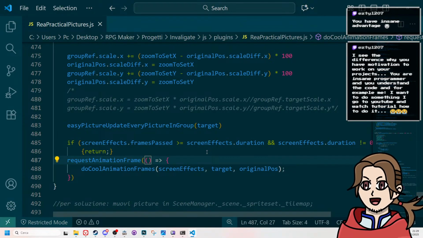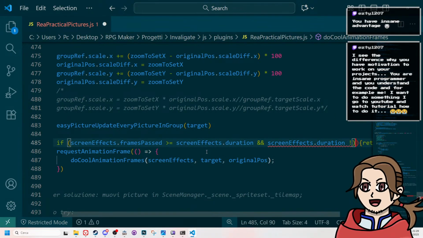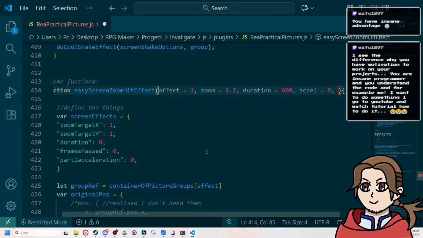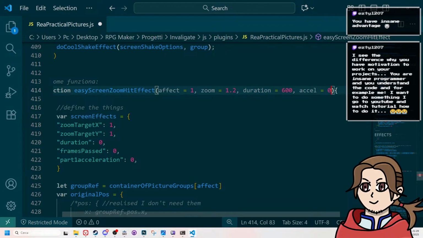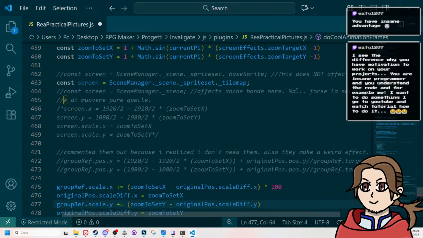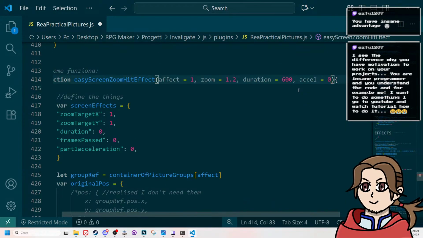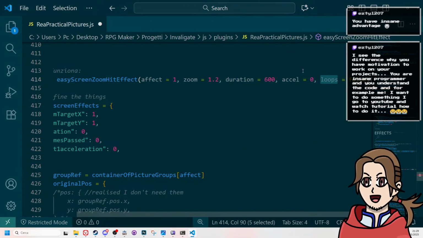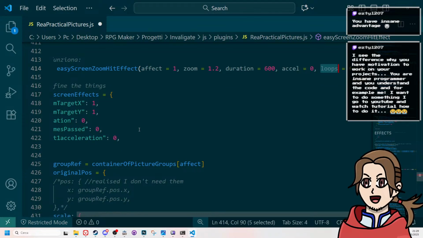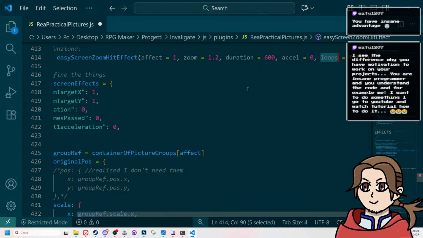Oh wait, no, there's something wrong though. Wait, no, it's not right. We need a duration parameter anyway, because it says how long the animation is. Okay, so we need another parameter which says loops false. And that's it. So if this is true, this will repeat indefinitely. How do we make it? I think it's actually simple.